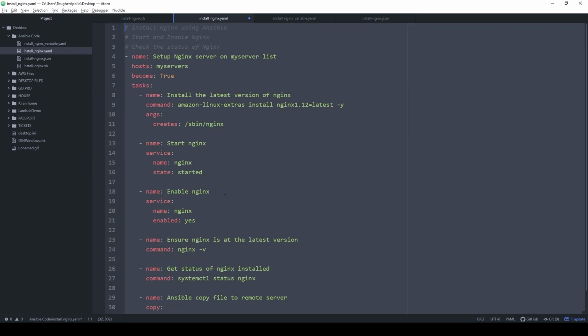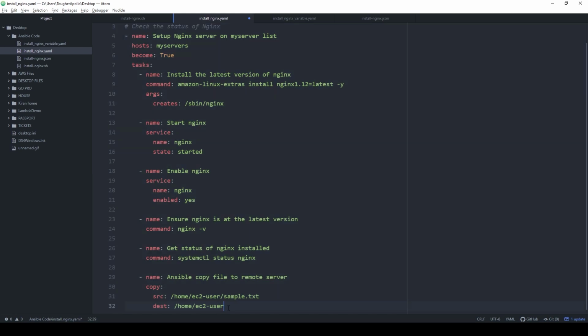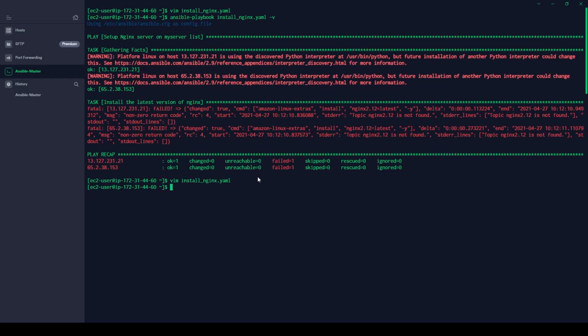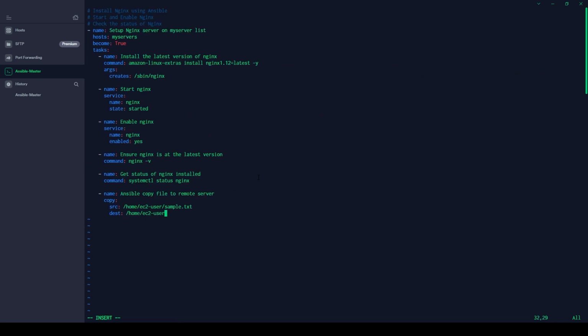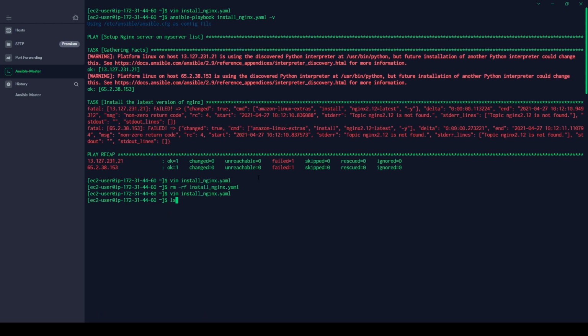So this is the same thing that I will do again. I'll just copy this, and I'll remove this file. I'll modify this once again. Just paste it. There's a new entry to copy the files. But ensure one thing, that you have this file already present. So I have sample.txt. So what will happen if I execute it without that file?